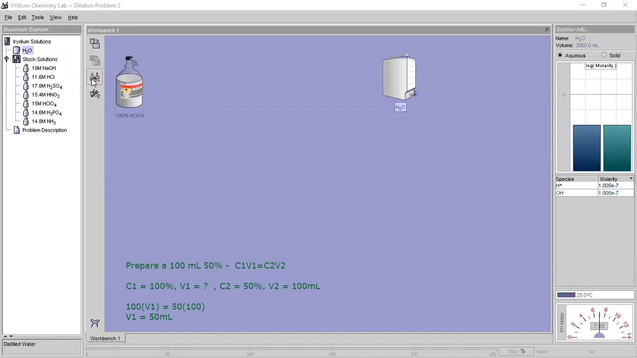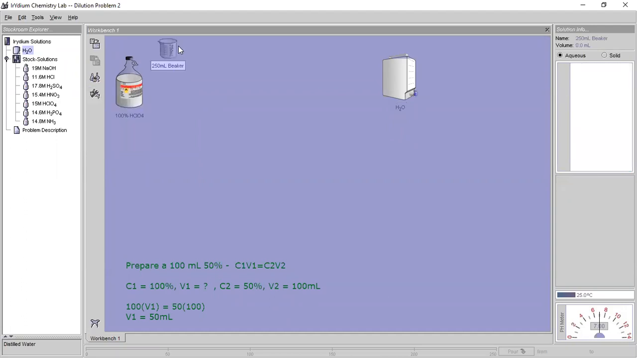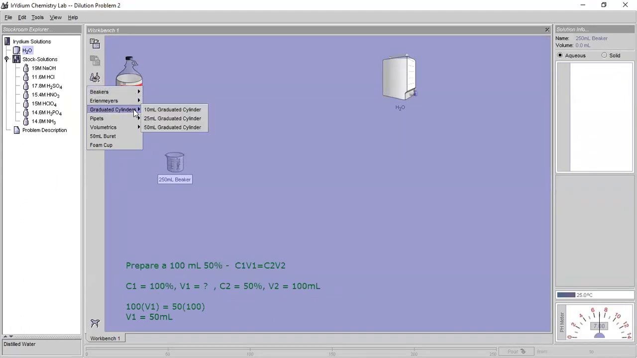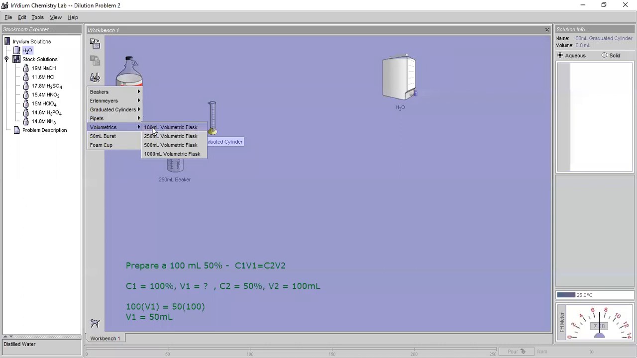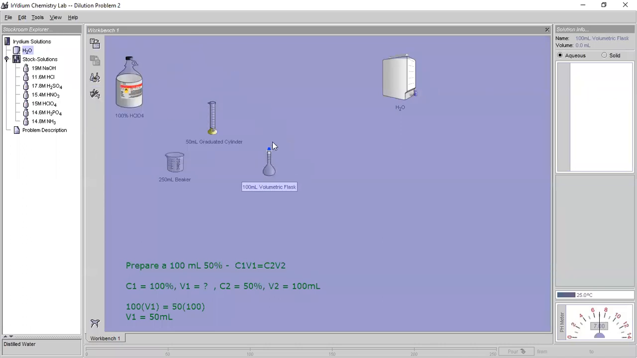So now we need some glassware. So on here where it says Workbench, if we go to where it looks like an Erlenmeyer flask, a beaker, and a volumetric flask, you click on that. Now you get a selection of different types of glassware we're going to use. So one thing we need is a beaker. So we're going to select a 250 ml beaker. We also need a graduated cylinder. And since we need 50 milliliters of the 100% solution, we're going to use a 50 ml graduated cylinder. And to make our solution, we're going to use a 100 milliliter volumetric flask. Now we may need a few more pieces of glassware as we get going, but this is good enough to get us started in the right direction.